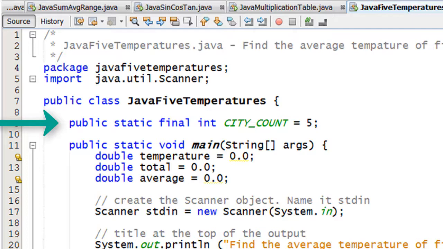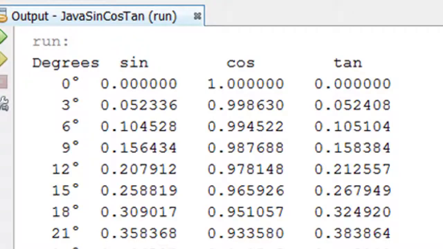Instead of using a constant, the program could have also asked the user how many cities there were in the list. Read that value from the keyboard and then use it as the count. In either case, the number of times through the loop is known at the start of the loop. That is why it is called a counting loop. Here is another example of a counting loop.